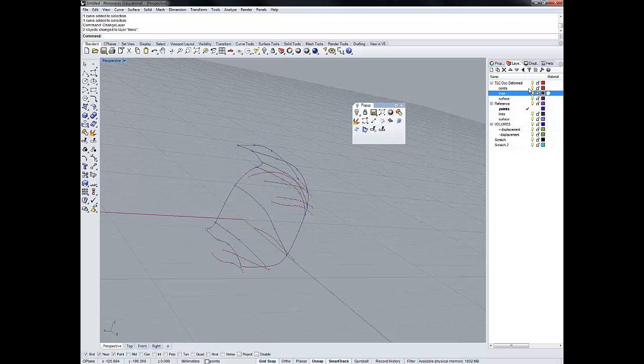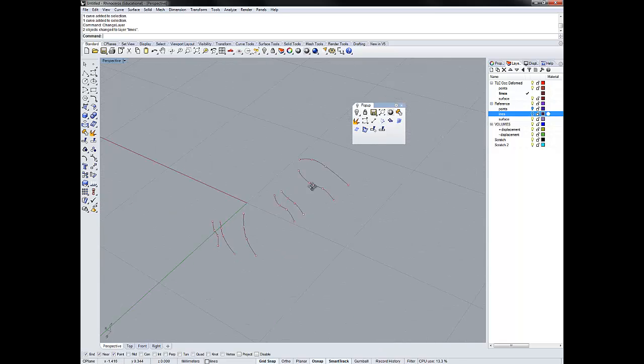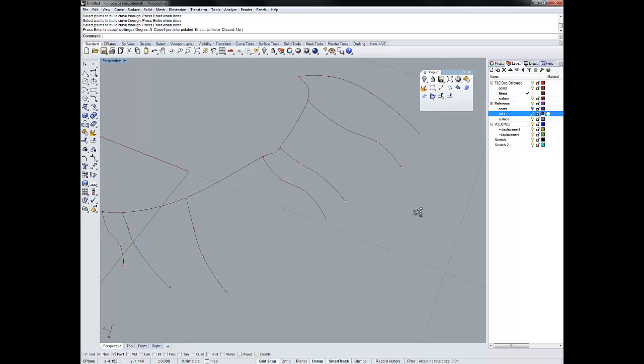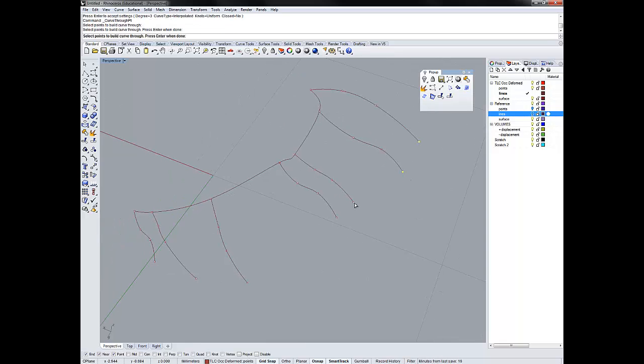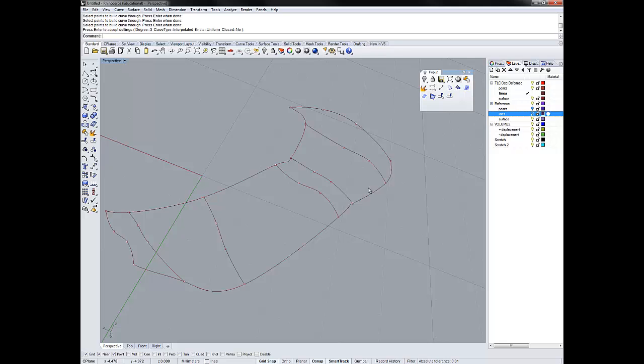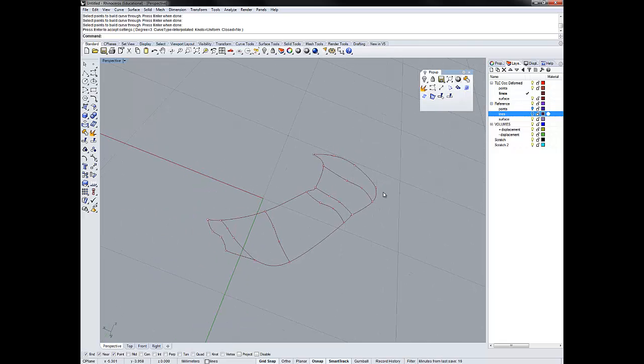I'm going to turn on the points and the lines, and change my layer to deformed lines and turn off points and lines for the reference. And again, we're going to right-click on curve through points and select this one, and this one. Right-click and right-click, and then we do it again. Right-click this point here, here, here, here, here, and here, and right-click, and right-click, and you again see the wireframe of this surface. So at this point, it's time to start building the actual surfaces themselves.